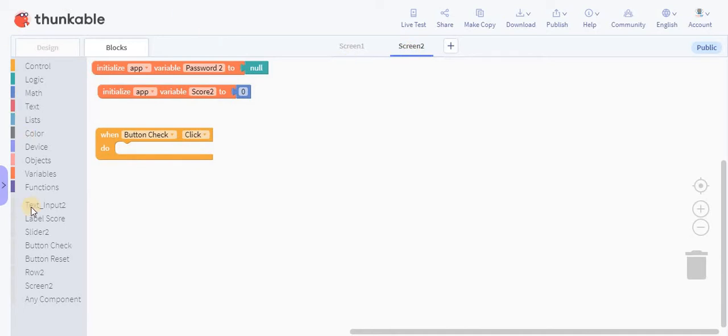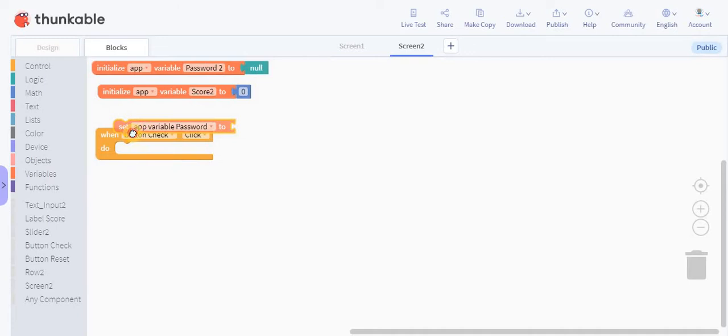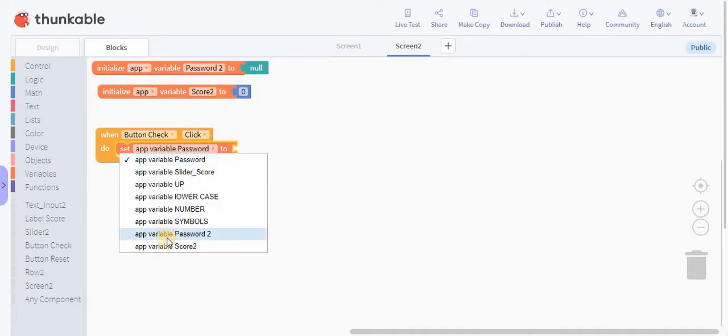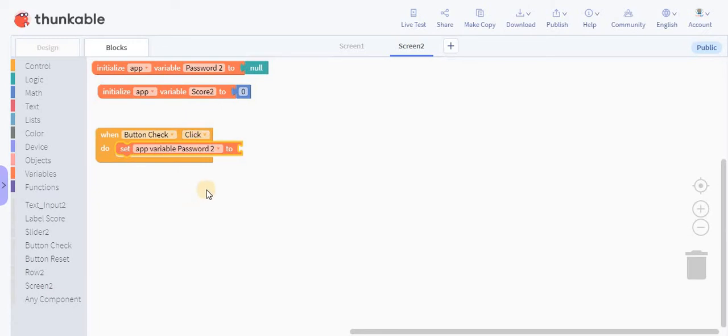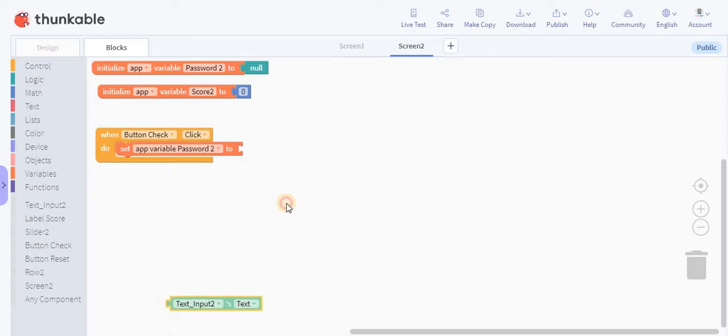Okay, now I need to go to variables and take this set app variable password block and drop it here. Click on this and change it to app variable password 2. And now we need to go to text input 2 and take this text block here and drop it here. Attach it here.